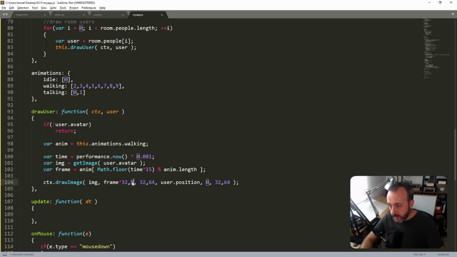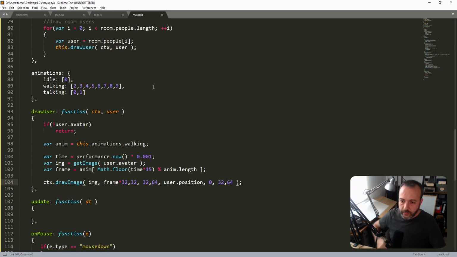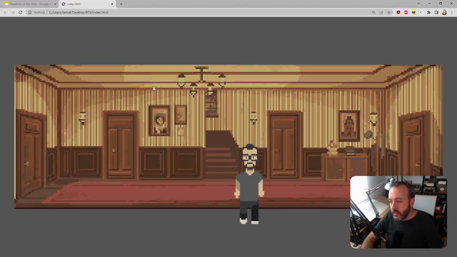So let's do a test. Instead of 0 here, I'm going to jump 32 pixels below. And if I reload the website, you see that, sorry, it's not 32, it's 64, because the image is 64. You can see that now it's facing in this direction, okay?